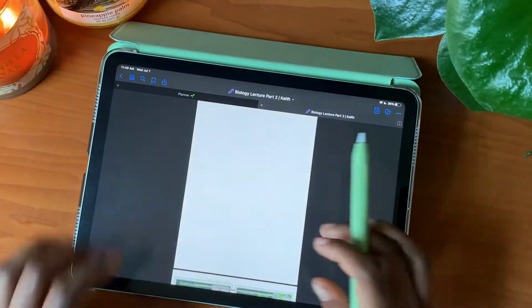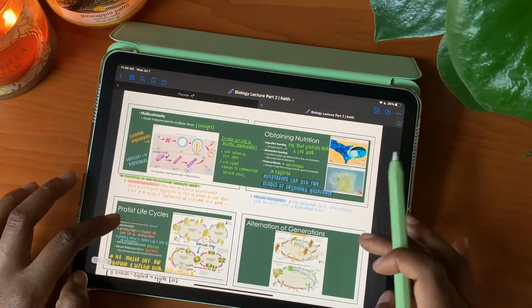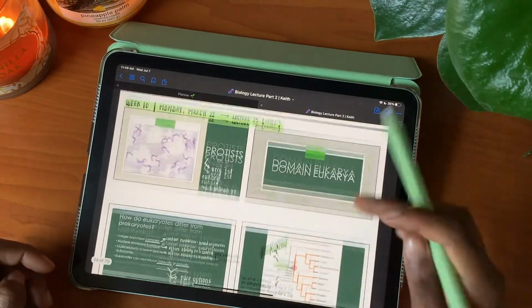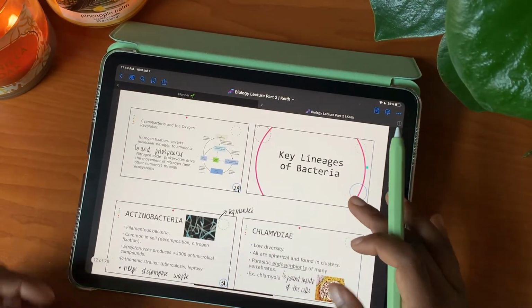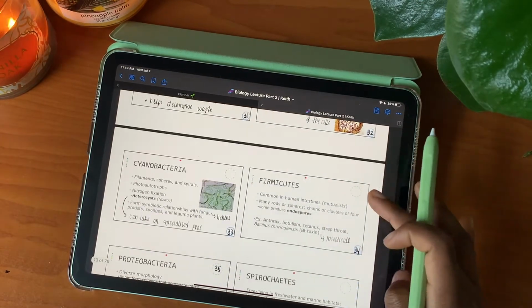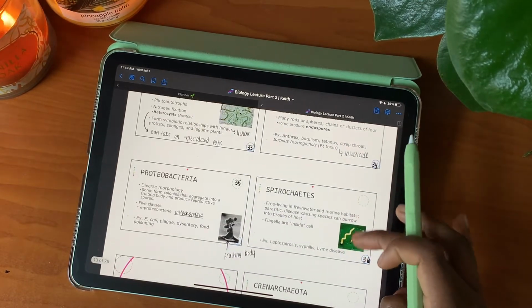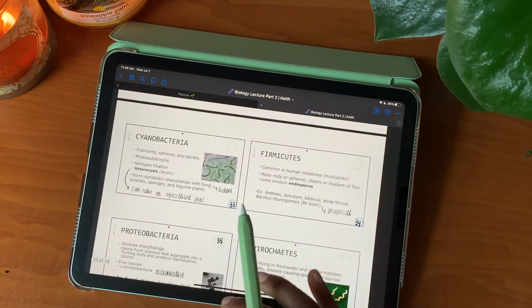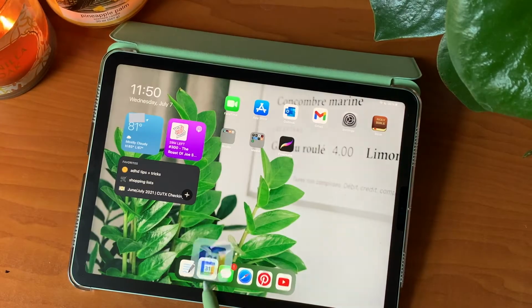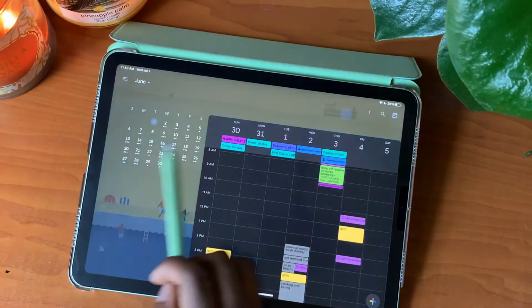I have my Goodnotes organized very, very neatly. I have all my schoolwork that I had for my spring semester listed out. I have this website that I use to condense all my lecture PowerPoints into pages, so it's not as overwhelming and it's not as much information as it looks to be.